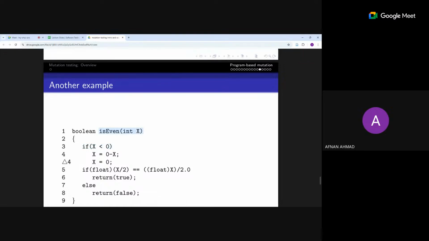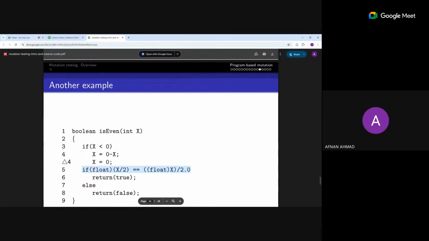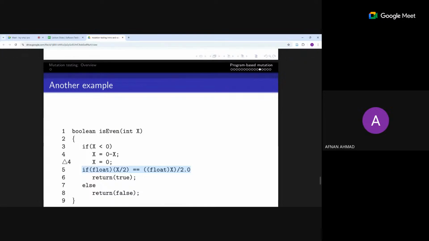What about minus 3? So what happens in the original program? In the original program you have minus 3. So minus minus 3 is positive 3. You do this check. This check will be false because 3 is odd, right? So return false. That is fine.